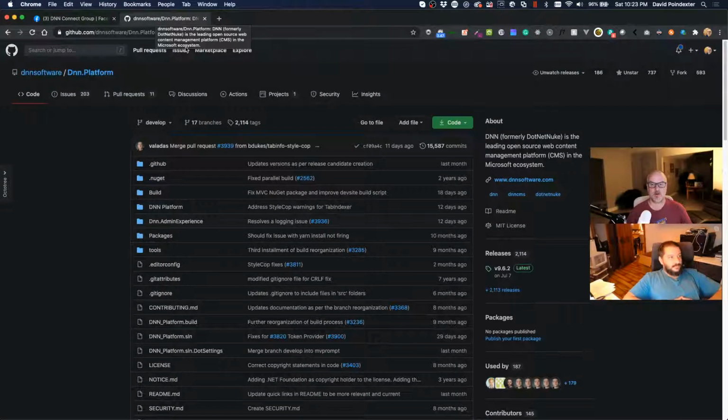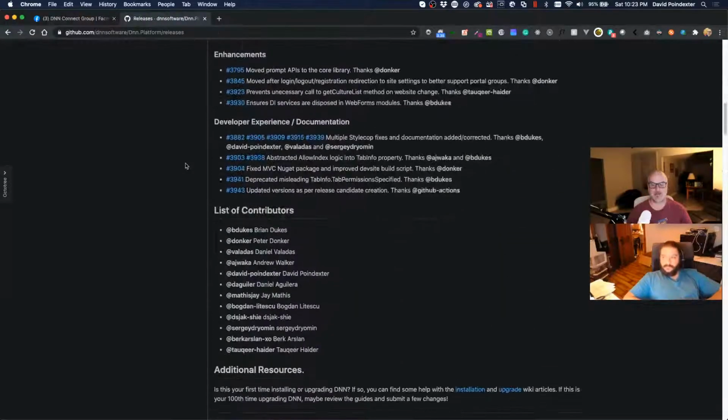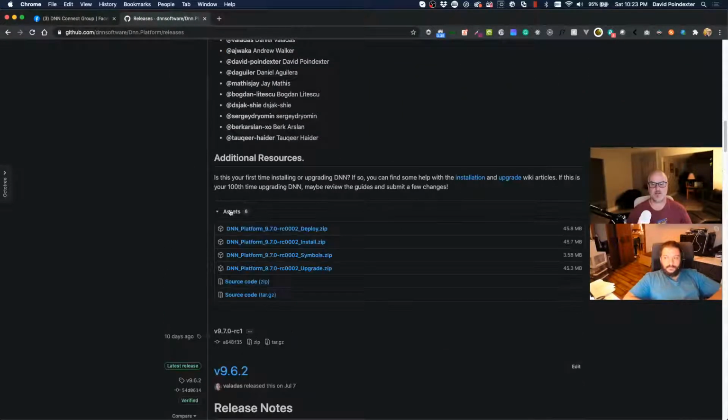Also, if you don't know already, DNN Platform is on GitHub. If you go to github.com/DNN-software/DNN.platform, you will be able to get to the repository, and you can get to the releases over here on the right. When you go into the releases area, you will see the release candidates. If there is one currently active, it will show up as a pre-release right at the top here. So you can grab the assets that you want to test just by this section here. You can get the install package or the upgrade package depending on your test scenario.